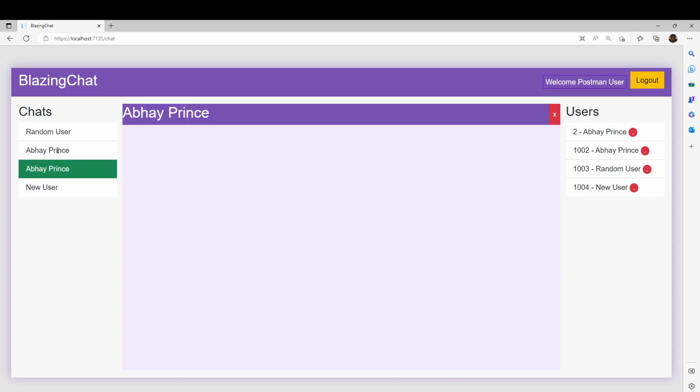Then we have selected user. Now we will add the message input box first, and then we will send messages to the user.